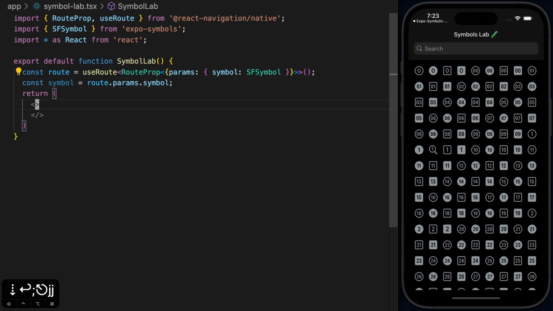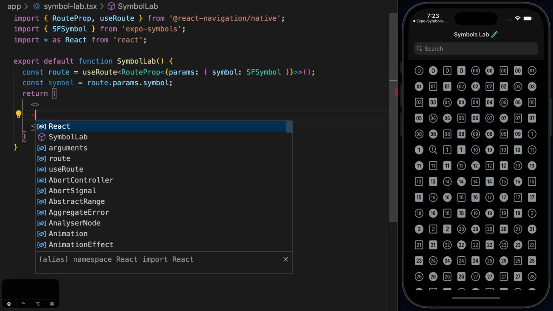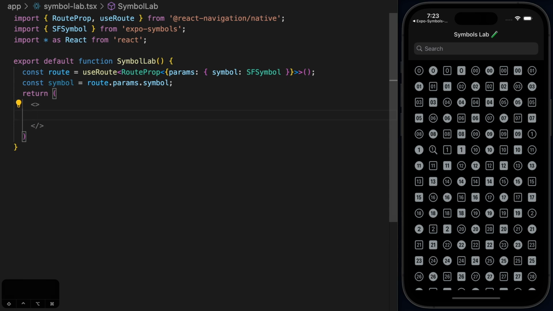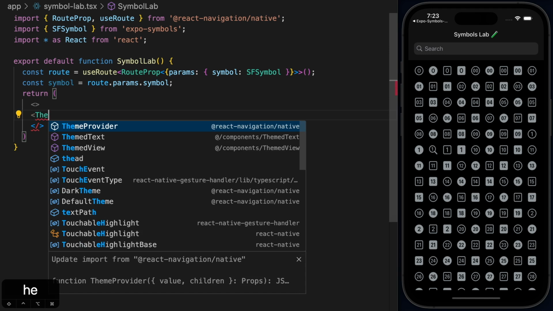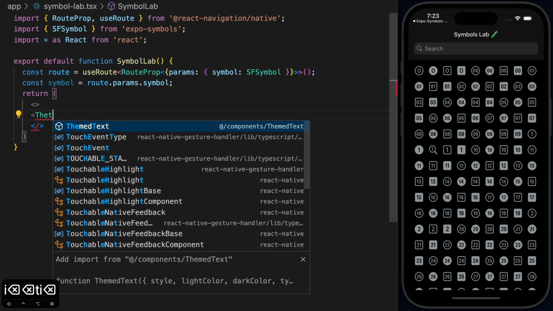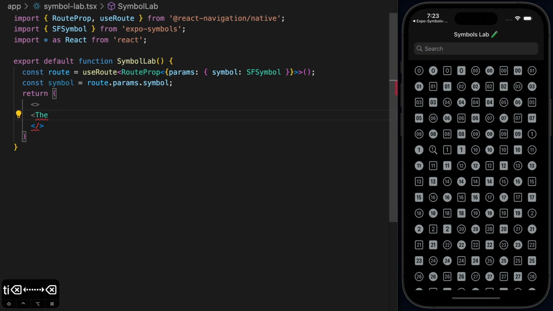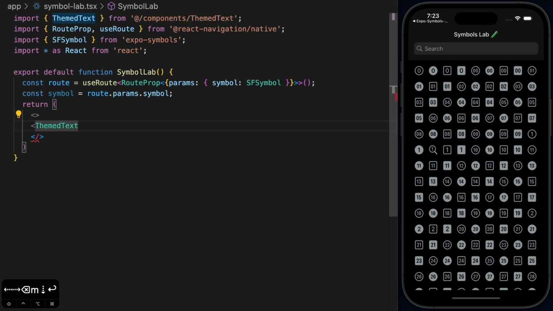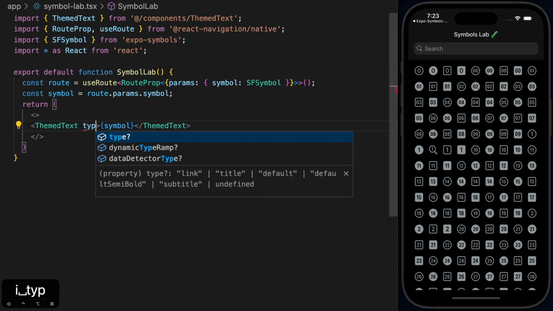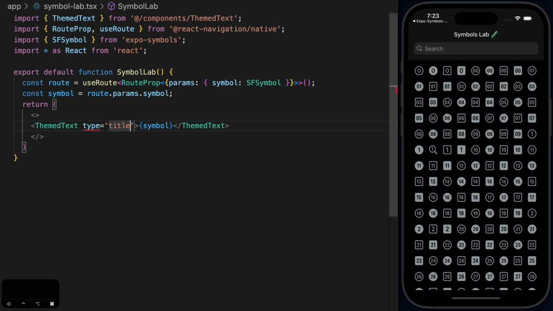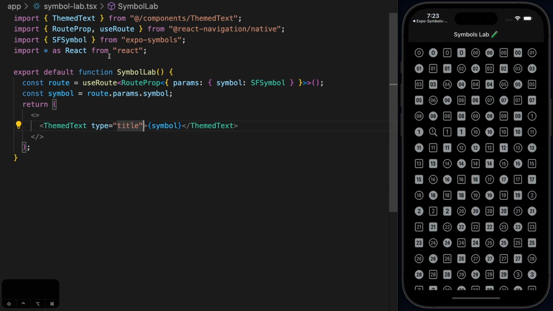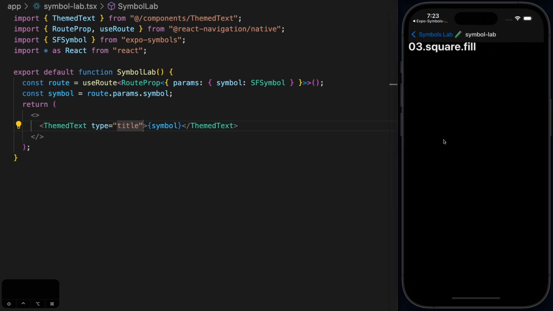Cool. So here I can have maybe, I want to actually start customizing my header, but for now, let's just use a theme view, a theme text, and let's just render the symbol name. And I think we can specify the type text, and this will be a title, and let's hit save. And let's test this out by pressing just on any of these. Okay, and this is working great.